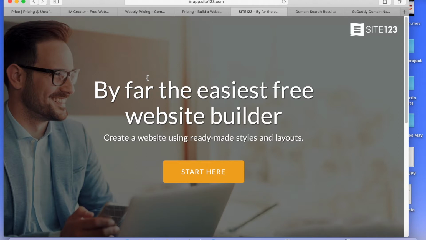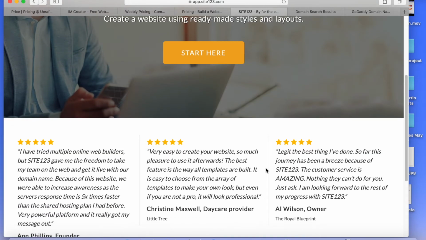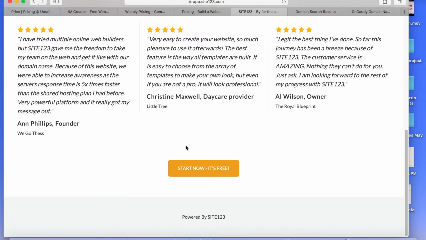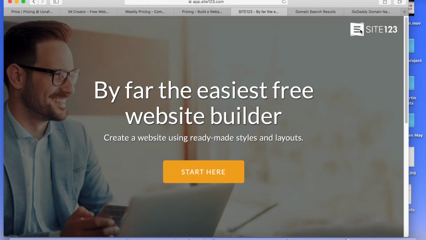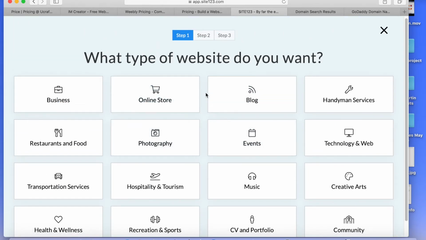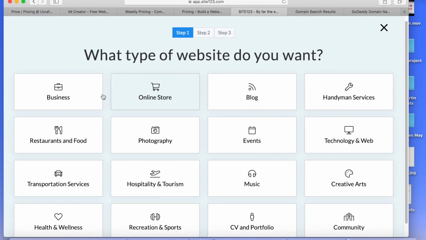The next one we've got is Site123. It's completely free, apparently. Again, haven't used Site123, but it'd be good to know if any of you guys have. Doesn't tell us very much without actually going a bit further on. We could try. Nope, nothing. We have to start it. Oh, right, okay. So it will allow us to create an online store or a business or different types.